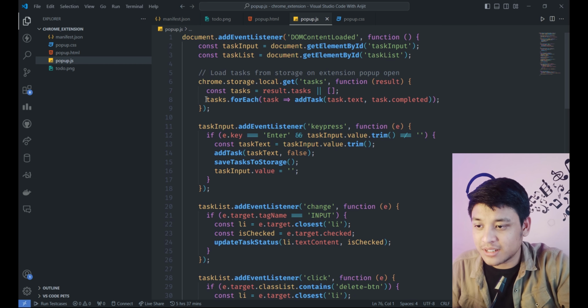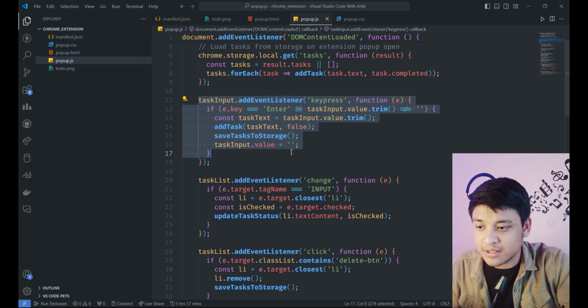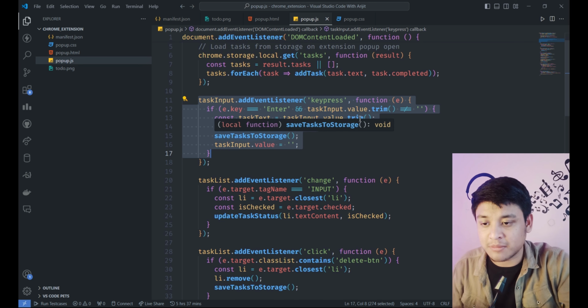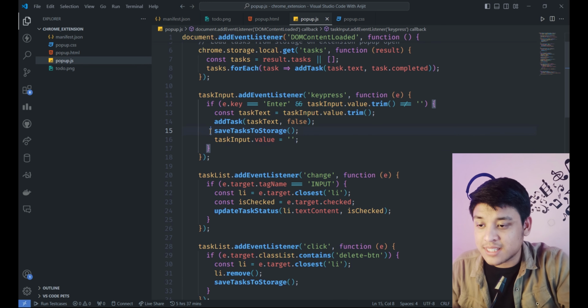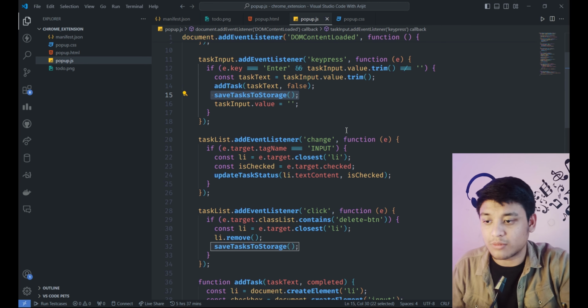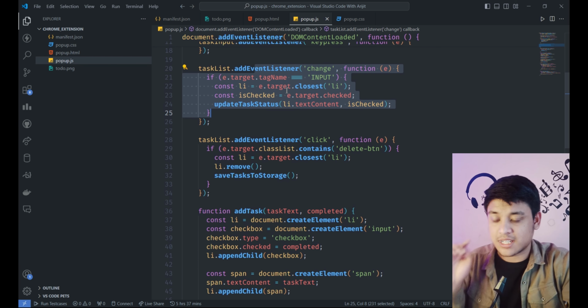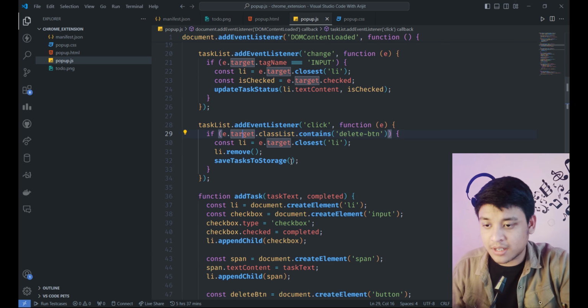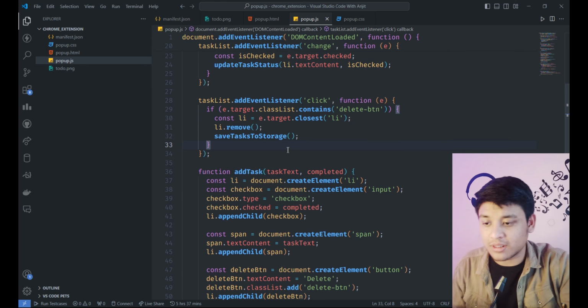Let me explain the code. So this is forEach, this is just rendering the tasks. So on pressing enter, this is trimming the value, like getting rid of all the white spaces, and saveTaskToStorage. Let's see what is saveTaskToStorage. Okay, we'll go one by one. Add listener input change. Okay, this is just the checkbox thing. Delete button, of course the delete button.